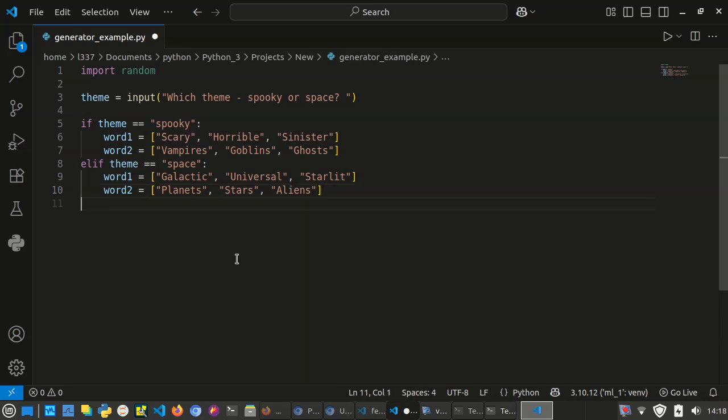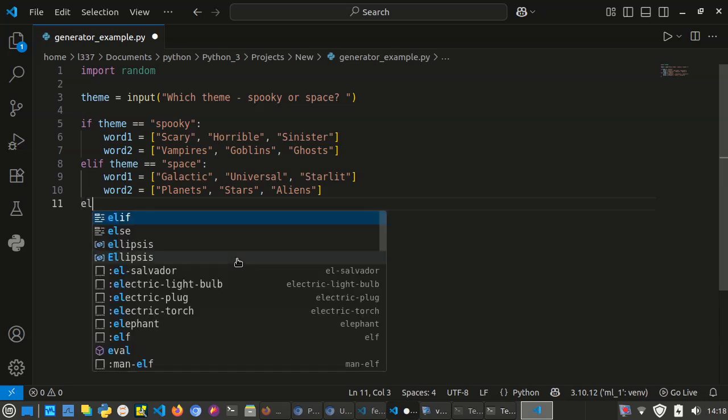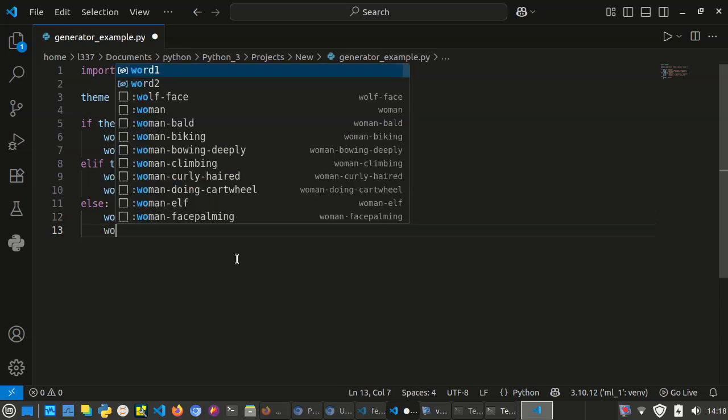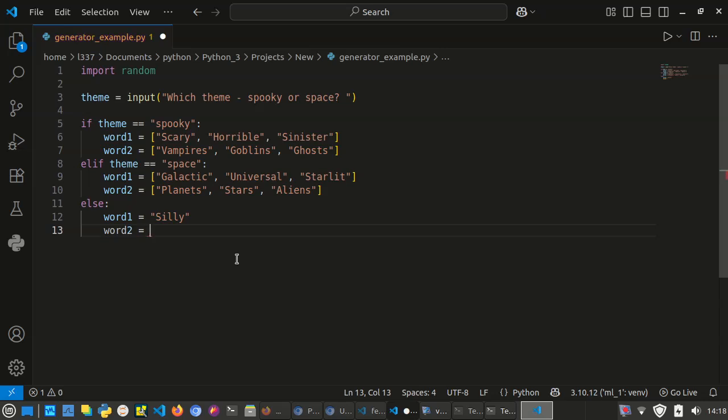And then, of course, what if they put something else that's not that? Then we drop into our else part here, and we'll just say, okay, if that's the case, then word one is equal to silly, because they put something silly in. Silly, and word two is equal to the silly things. There you go.